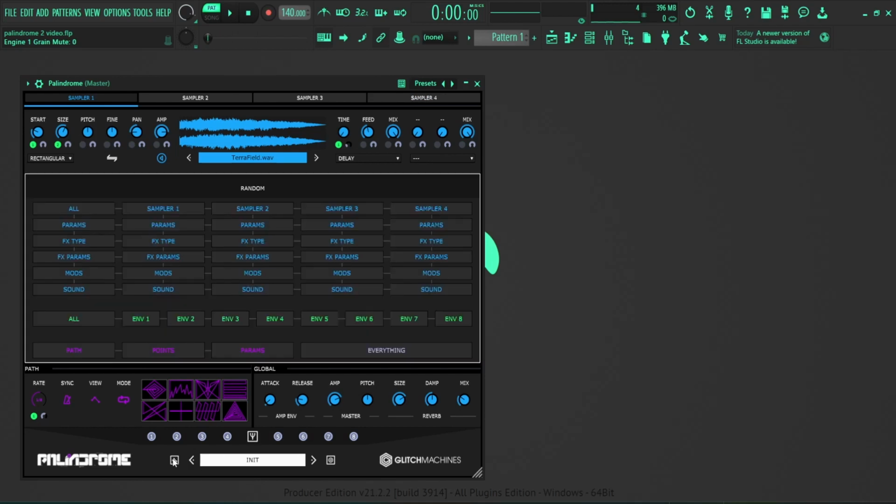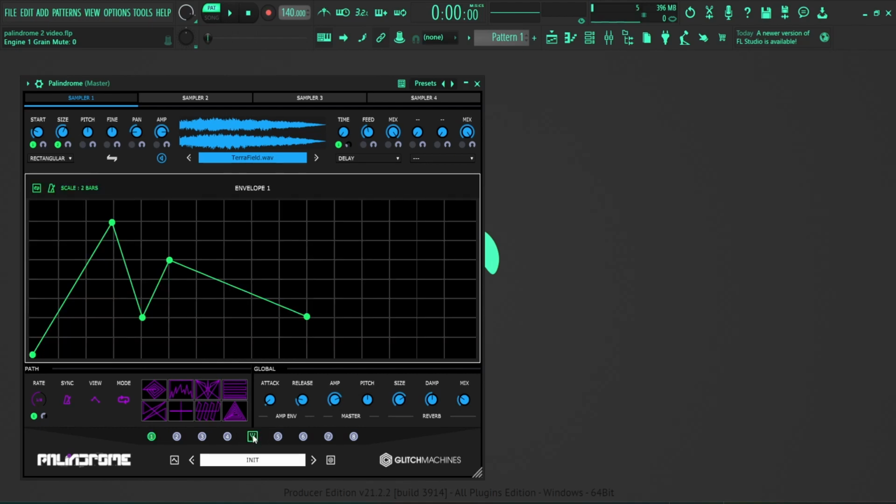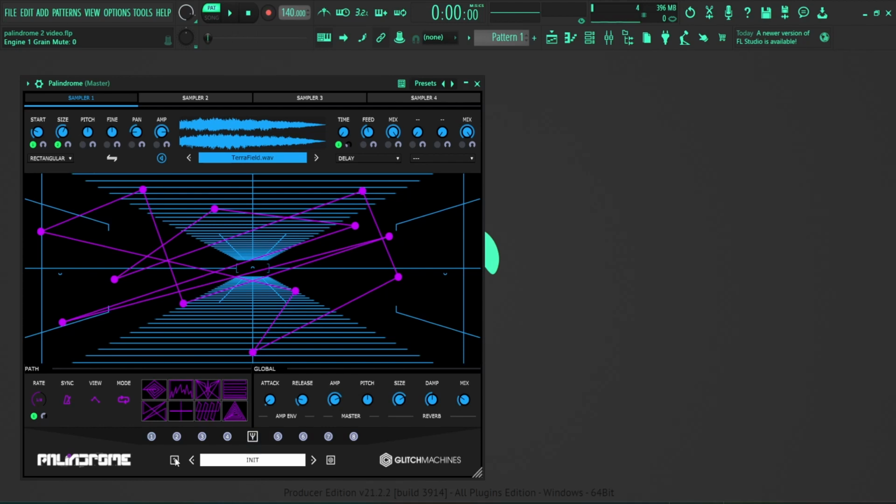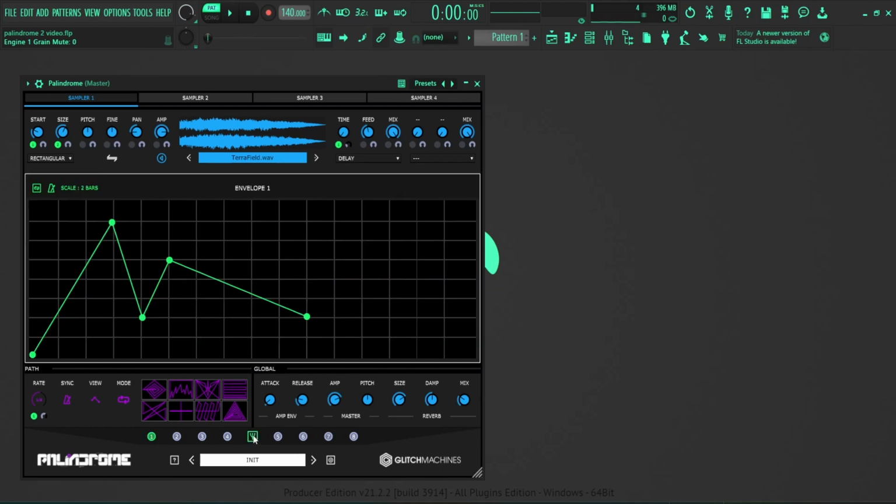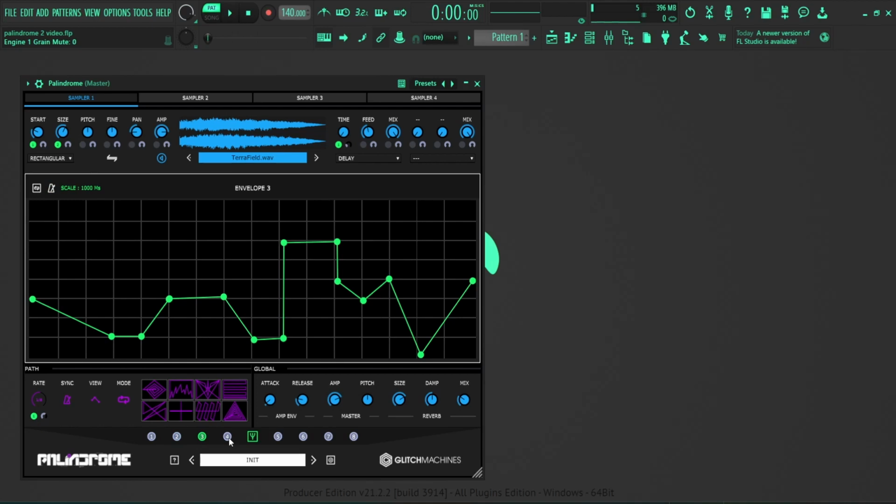I kind of like the randomizer effect. You can just come up with a variety of parameters, but you have to fine tune them afterwards. You can then go and, you have these very diagonal, straightforward lines in the envelopes. That's pretty much all you can do.